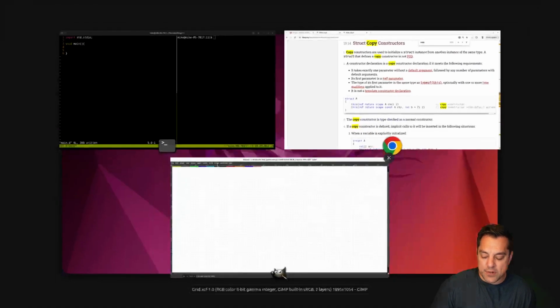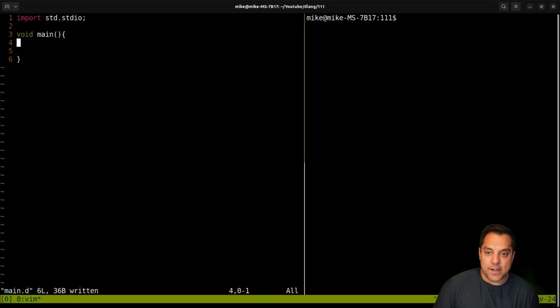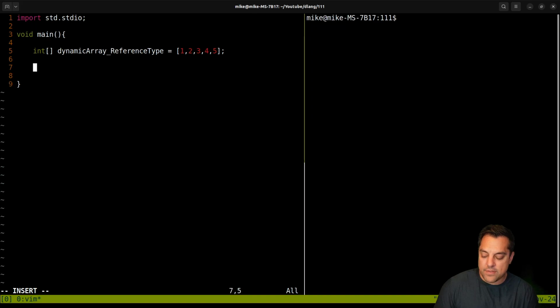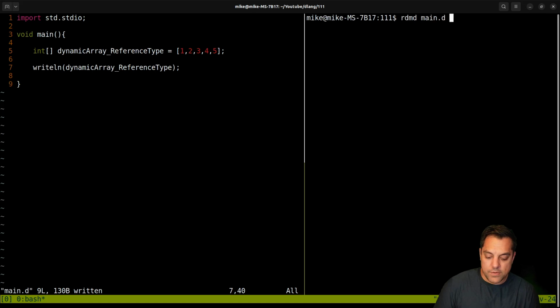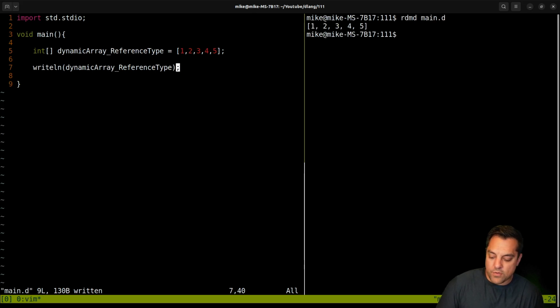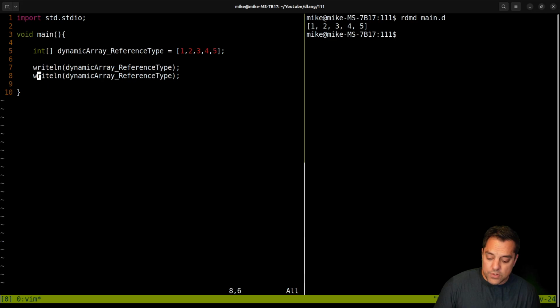So let's demonstrate a few of these ideas and jog your memory. Let's create some dynamic array, which is a reference type here, and I'll do 1, 2, 3, 4, 5. Let's print it out so we can see what we got: 1, 2, 3, 4, 5. It's probably going to be useful to print out the address of this too, and to do that, we use the format specifier %x.